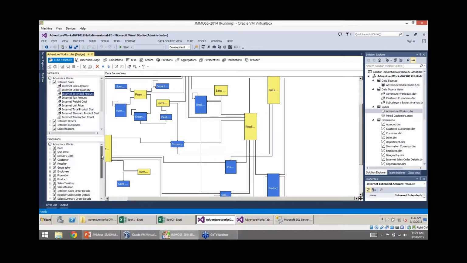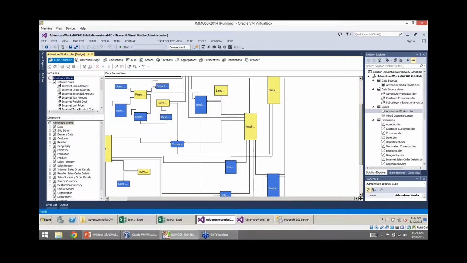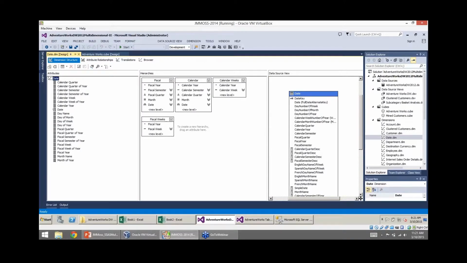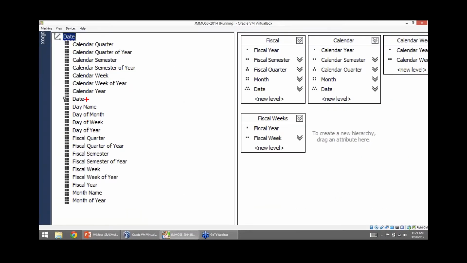Down in the bottom left, I'm going to have my dimensions. Dimensions are the things that I want to do my slicing and dicing by. So for example, if I go to my date dimension, I'm going to see all of my values on the left, the attributes, the things I want to slice and dice by. And over on the right, I have my hierarchies. If I want to do any sort of drill down or drill through of my information, I can go ahead and create these hierarchies here to allow that to happen.